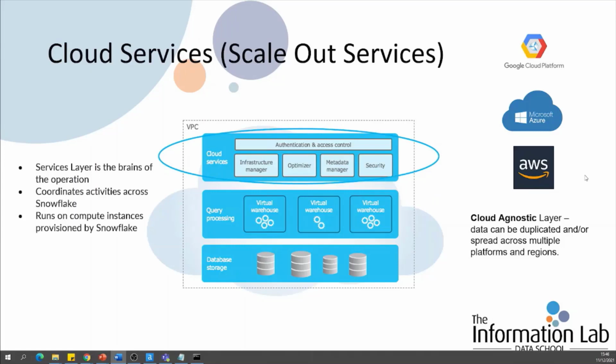And the last layer is the cloud services layer or scale-out services layer. This cloud services layer is a collection of services that coordinate activities across Snowflake. These services tie together all of the different components of Snowflake in order to process user requests, from login to query dispatch. The cloud services layer also runs on compute instances provisioned by Snowflake from the cloud provider. I'll be working in the Information Lab Snowflake instance later on. Some of the services managed in this layer include authentication, infrastructure management, metadata management, query parsing and optimization, and access control.